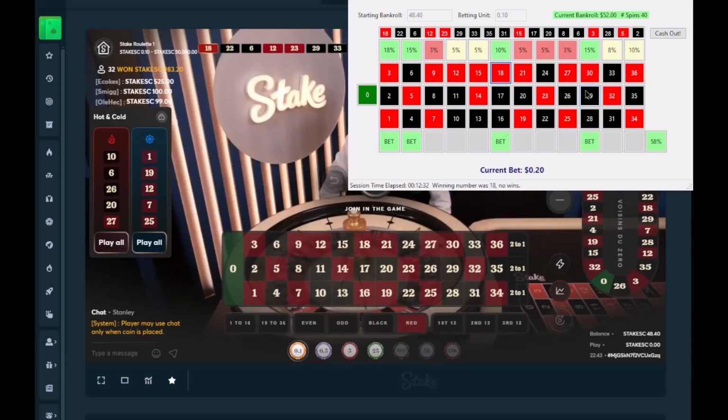All right, so we are now able to move this over. So 1, 4, 16, and 28. And we're playing the numbers that come up 58% of the time.